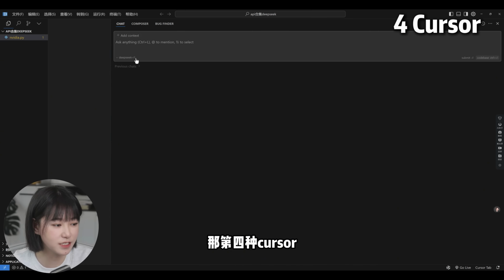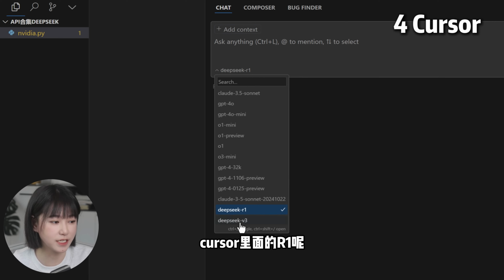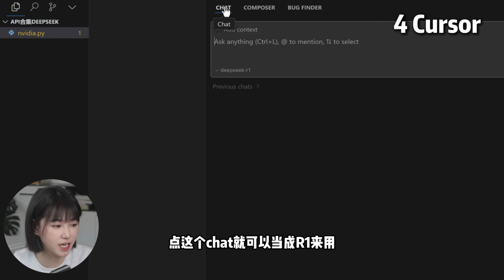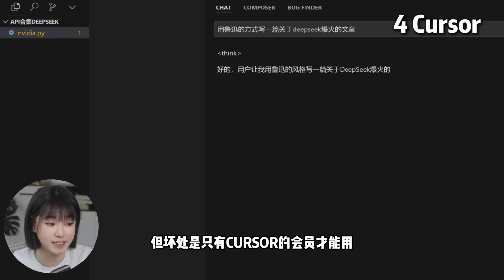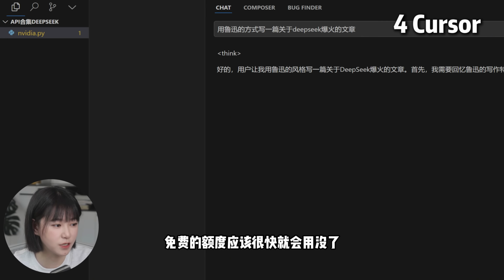The fourth option is Cursor. Based on my testing, the R1 inside Cursor should also be the full-featured version of R1. By clicking on Chat, you can use it as R1, but the downside is that only Cursor members can access it, and the free quota will probably run out very quickly.